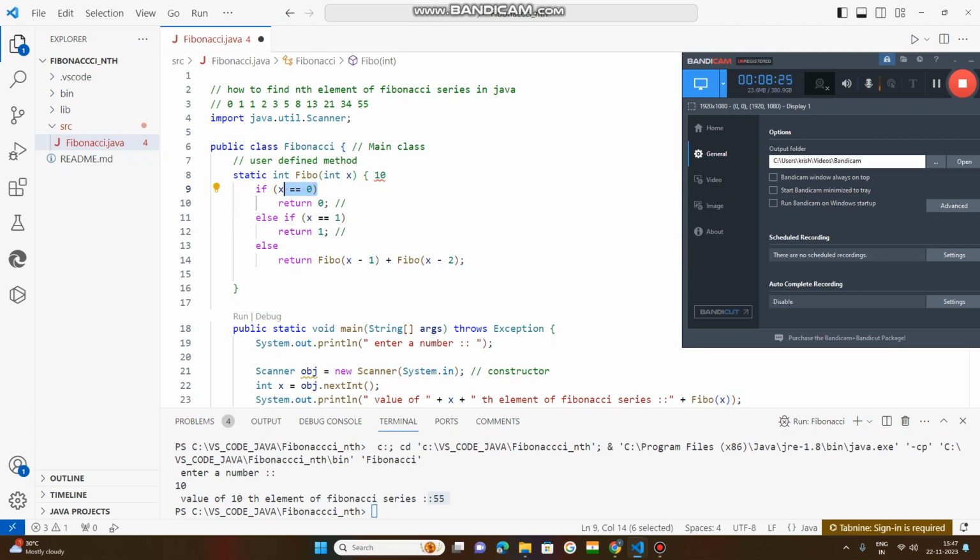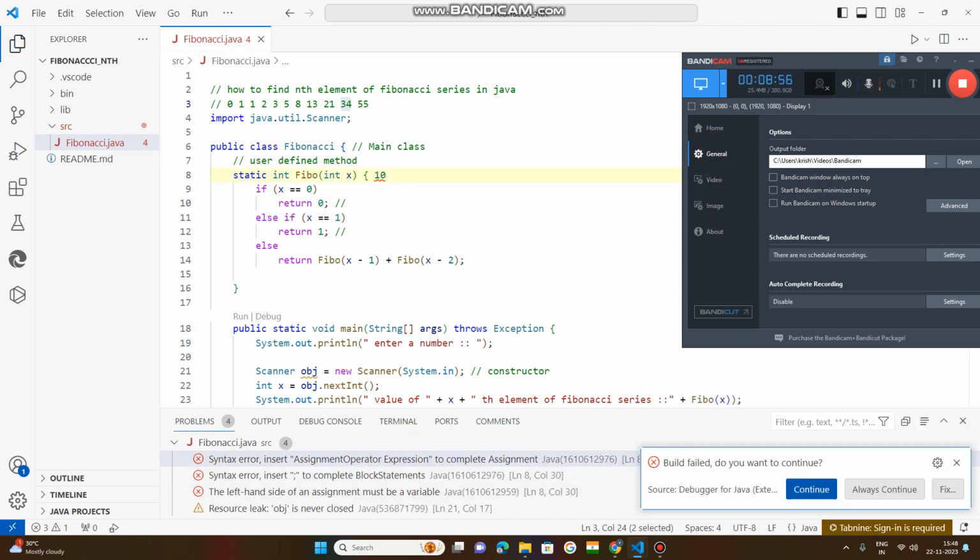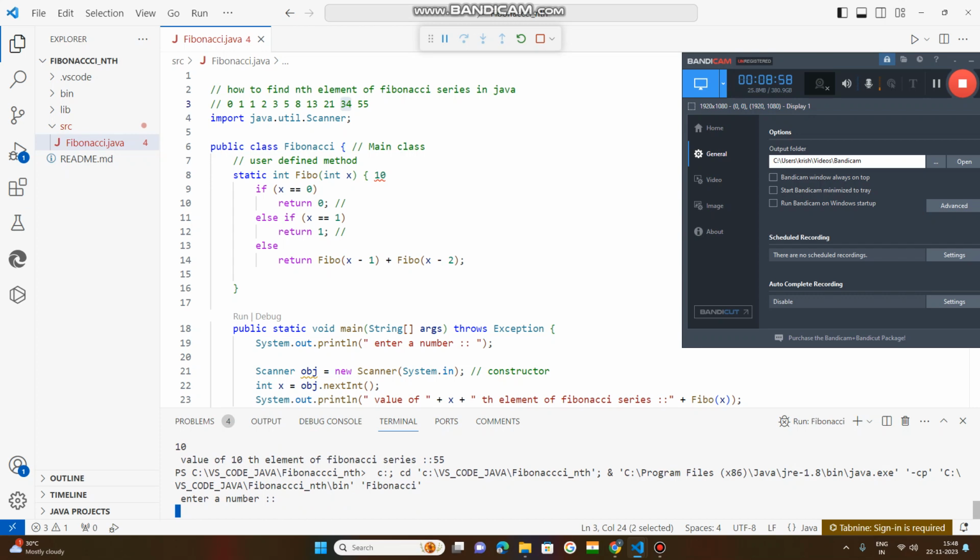If the first condition is true, its statement is executed. If the second condition, x equal to 1, is true, that is executed, otherwise this will be executed. Here x is 10, so 10 minus 1 is 9 and 10 minus 2 is 8, so fibo(9) plus fibo(8), 9 plus 8, equal to 55.